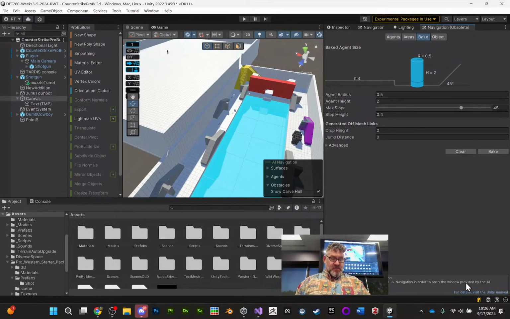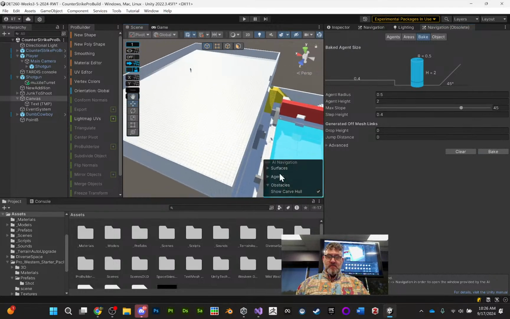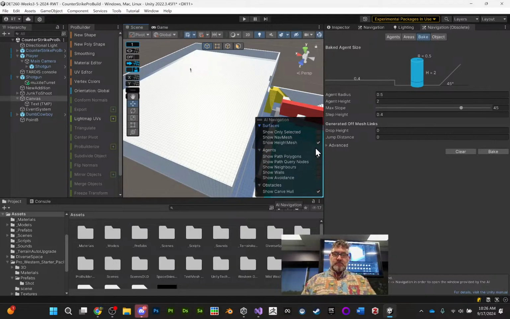AI navigation or open the window provided by. Okay, thanks for that. That didn't tell me anything. I'll just do it anyway. So I'm going to hit bake. Oh, it's here, isn't it? All right.